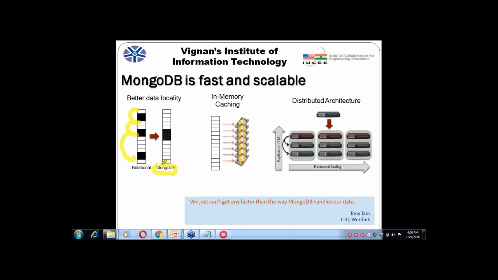Of course, that is not the primary reason. The primary reason is what? Only SQL is supported in the relational, whereas in MongoDB, along with SQL, something else is there that is called NoSQL. That is called not only SQL. So the reason is in-memory caching. It is called what? In-memory caching. It is fast and it is scalable because of in-memory caching. That is a major benefit of using MongoDB.